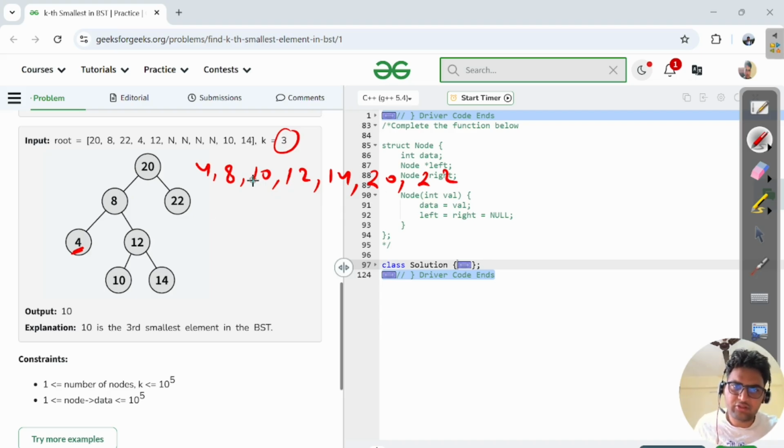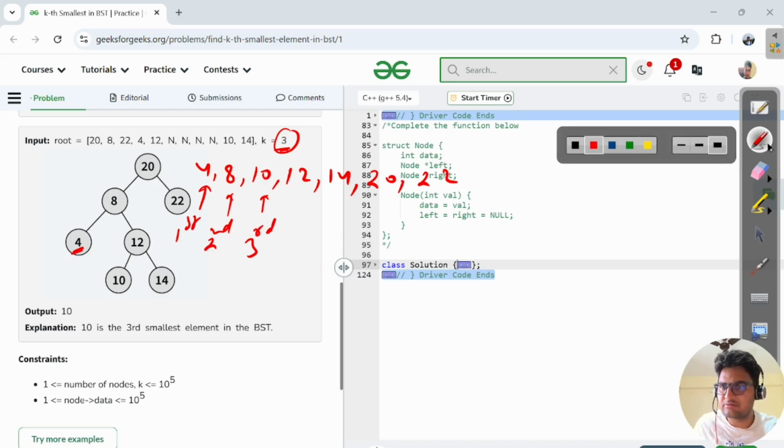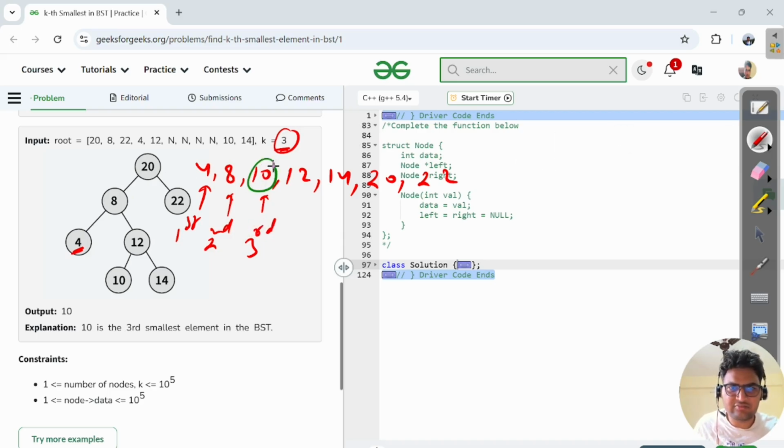Now if we look for the third smallest element, this would be the first smallest, right? Then this would be the second smallest element, and this would be the third smallest element, correct? So we have to print this third smallest element, 10, and that is the output here, correct? So this is very simple. I hope you understood it.